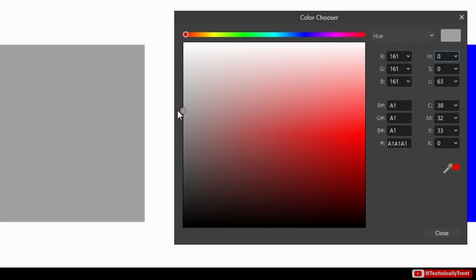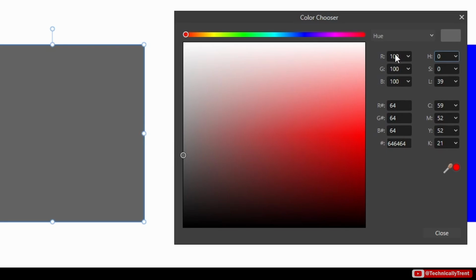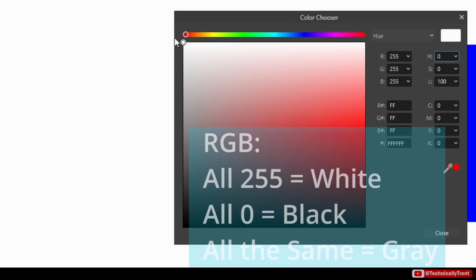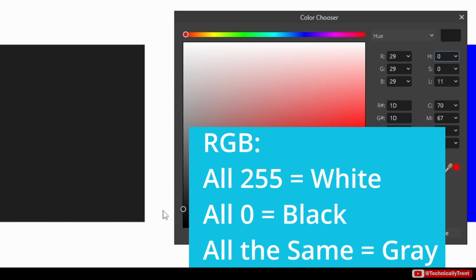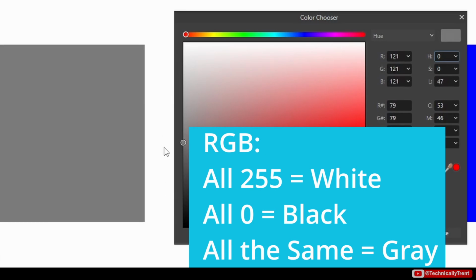So I'll drag up on the left side. Notice this square here. I'm anchored to the left side, so there's no bias of any color. These red, green, blue values are all the same. So of course, when they're all the same, maxed out at 255 is white. When they're all at 0, it's black. And when they're anything the same in between, it's going to be gray.